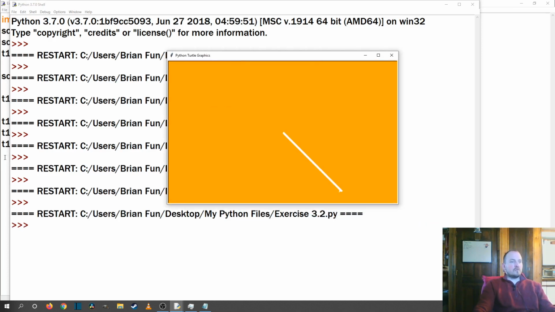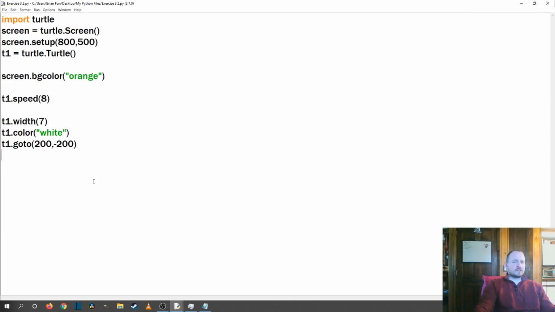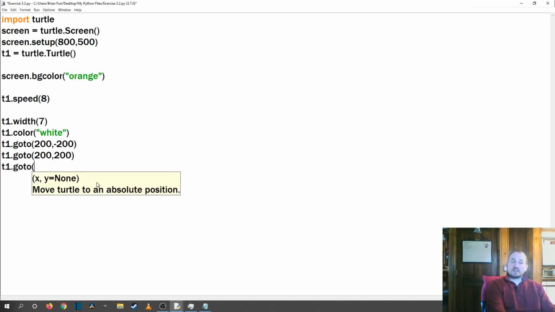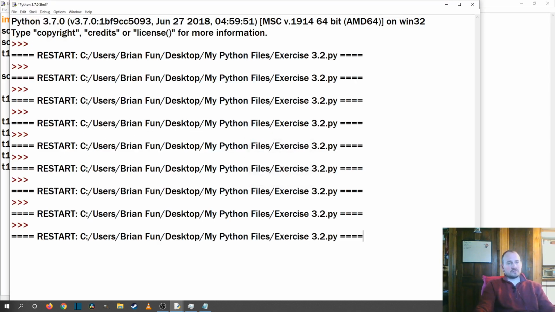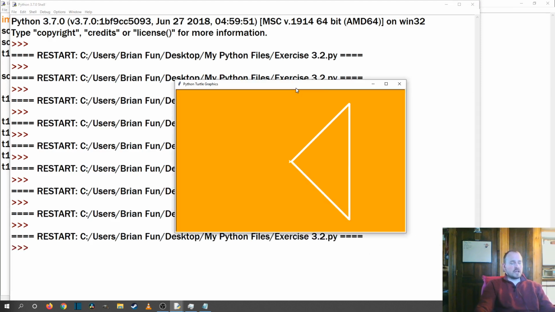All right. So, I'm just going to build a triangle really quick. t1.goto. So I'm at 200, negative 200. That means it's out to the right and down. So then I want it to go to 200, comma 200. And then I want to bring it back where it started. t1.goto. Maybe you can guess where the dead center is. 0, comma 0. All right. Because that is the center or the origin. So let's try running this. F5 to run. Okay. And boom, I built a triangle.